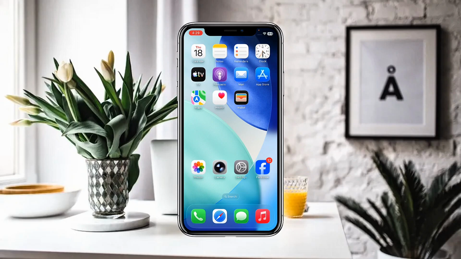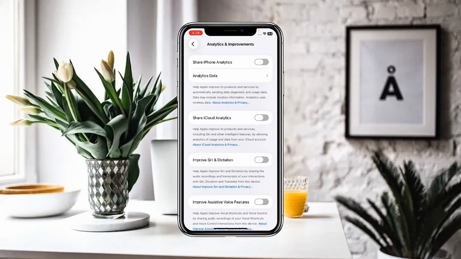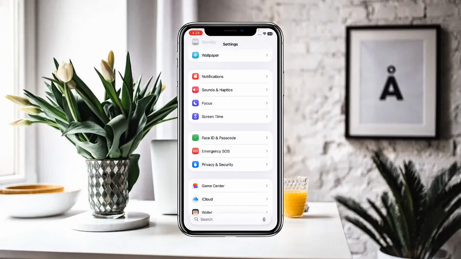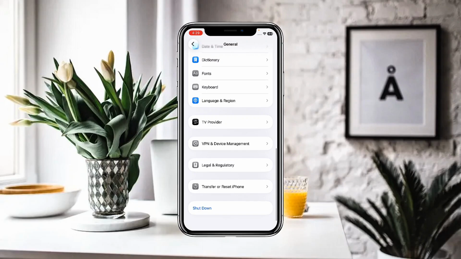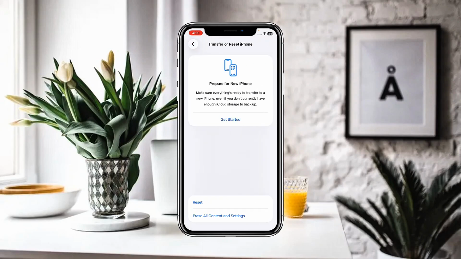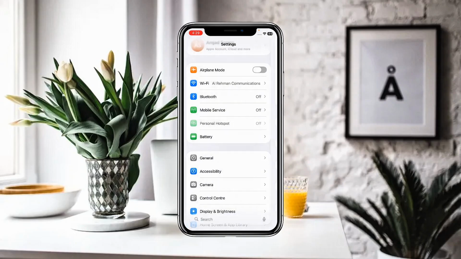After that, you have to simply go to settings. In settings, go to general. In general, scroll down until you find the option of transfer or reset iPhone, and click on it. Then click on reset and reset all of your network settings. After resetting all of your network settings, you have to simply go back.